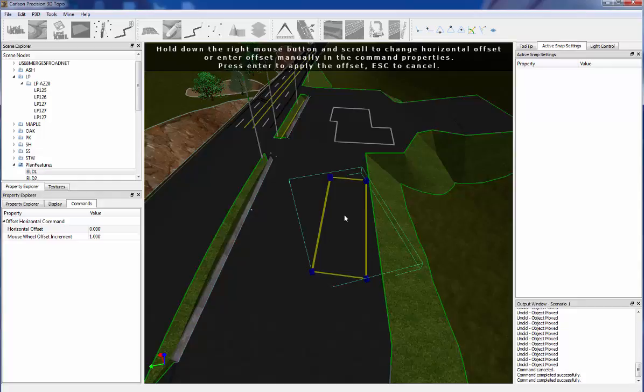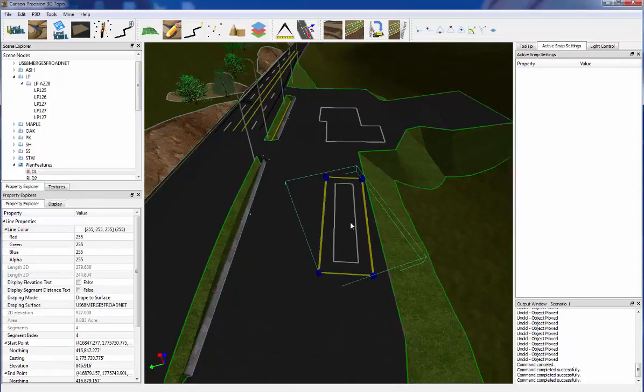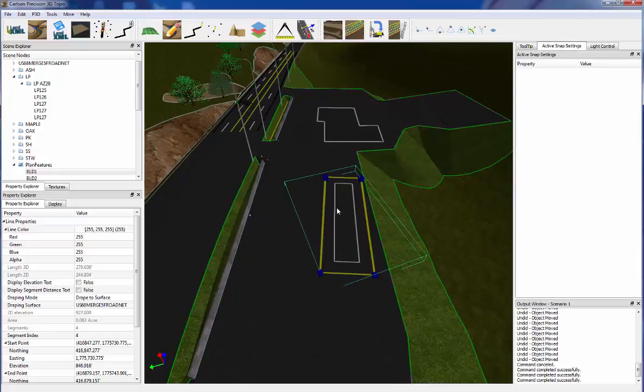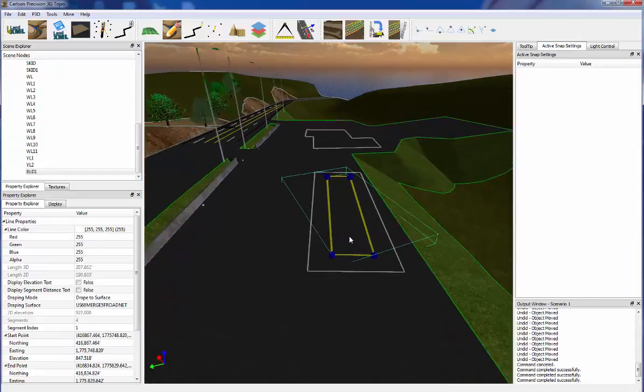So I'll show the horizontal offset, which always makes a copy, and I'm going to just make that 10 feet and then press enter. You can also hold the right mouse button down and use the scroll wheel to scroll up and down in that mouse wheel increment of even feet until you like it, and you press the enter or the right mouse key by itself to end the command. So now we've just created a horizontal offset of this guy.